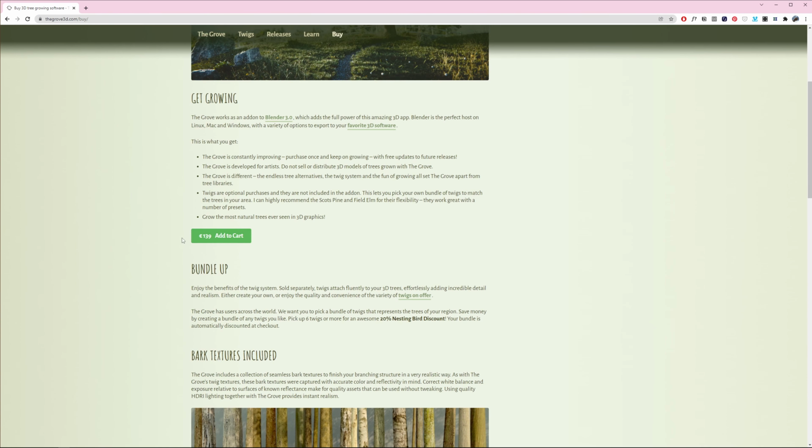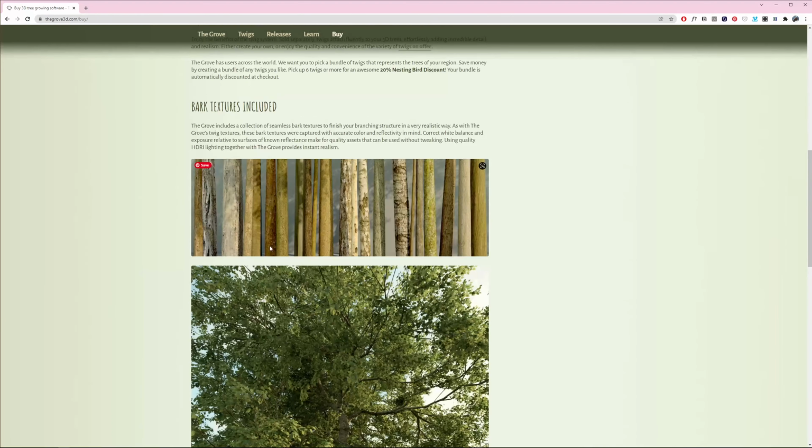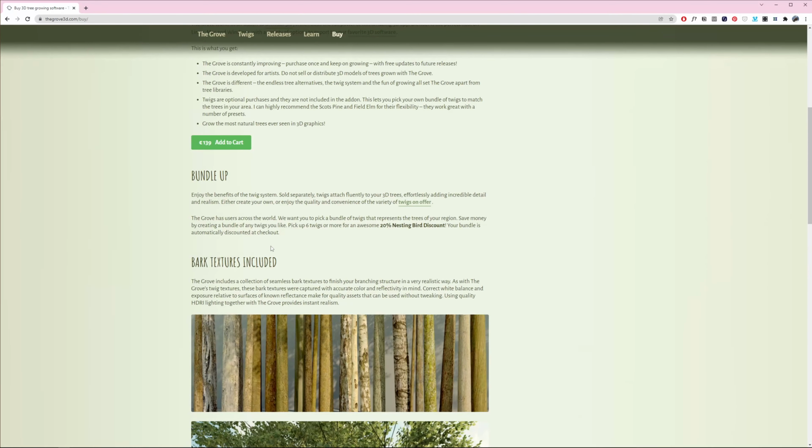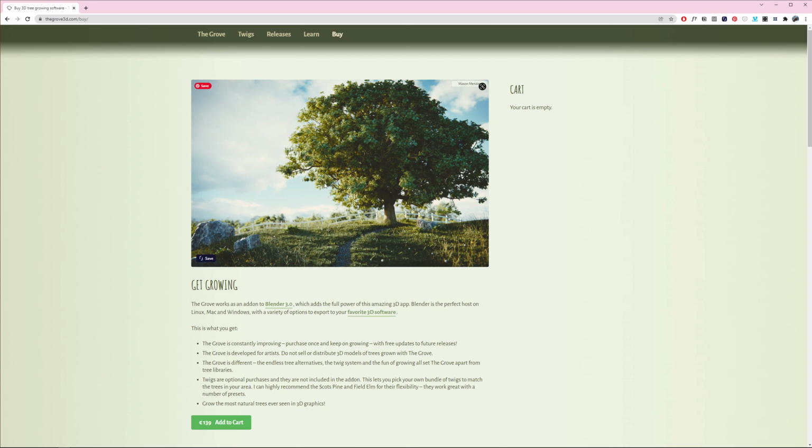It's under €39 to get started with the plugin, and the bark and the twigs come separately. The twigs are €9 each, but you get a discount when you buy 6. Bit of a starter's fee on this one, but I think it's one of the most realistic tree growing softwares out there, so I think it's definitely worth it. So without further ado, let's dive into Blender and start exploring the tool.